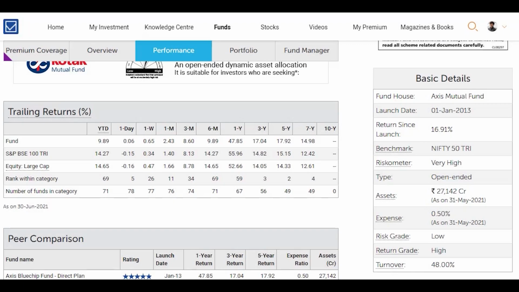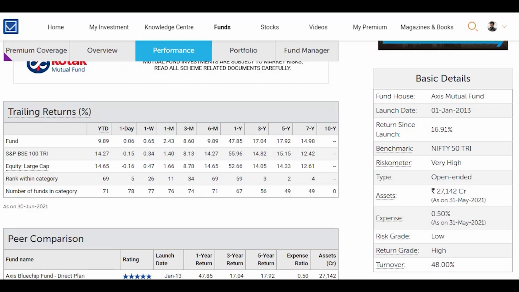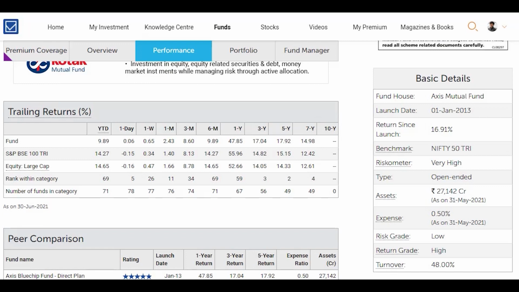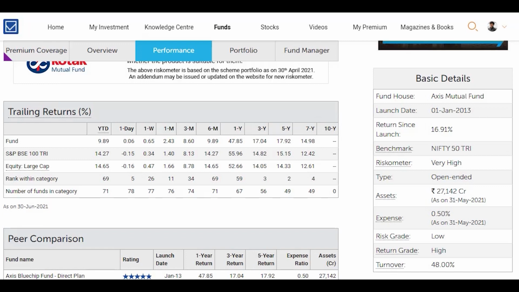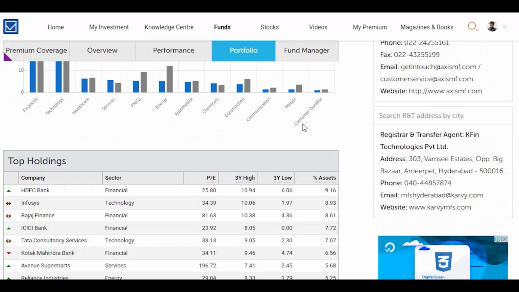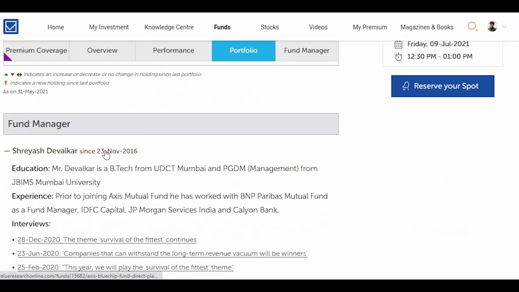In addition to this, there is one important parameter that needs to be studied thoroughly. It is of the fund manager. A fund manager is very important in case of a mutual fund scheme because he or she will be making all the important decisions. You can study more on every fund manager either through the mutual fund website itself or on the value research website. So in case of Axis Blue Chip Fund, the fund manager is Shreyas Devalkar. So you can study more on each and every fund manager and understand whether that particular mutual fund scheme is stable or not.